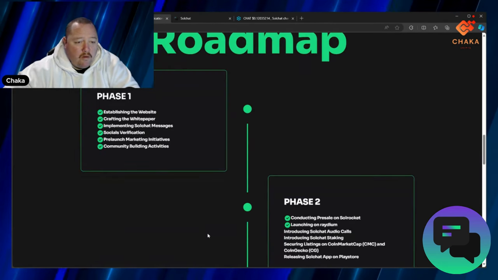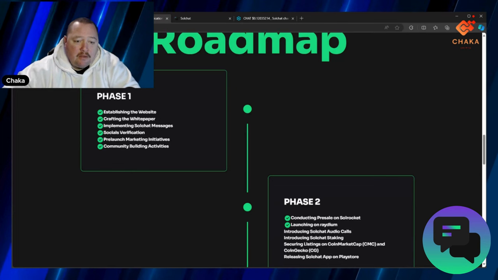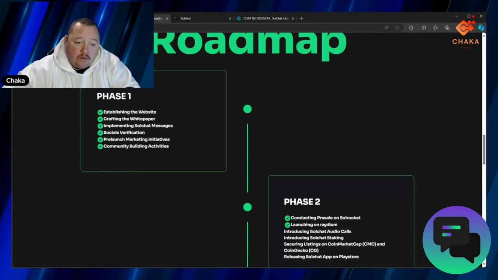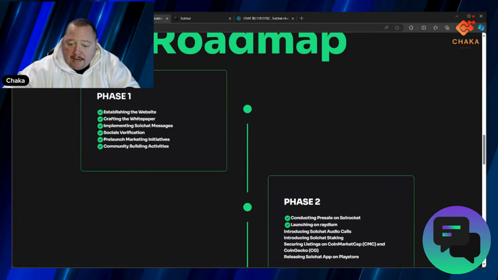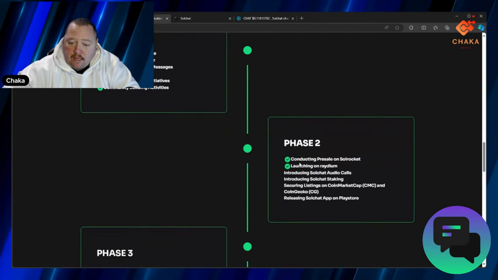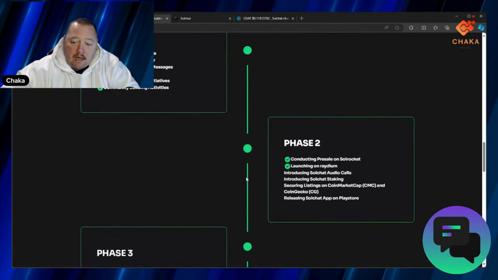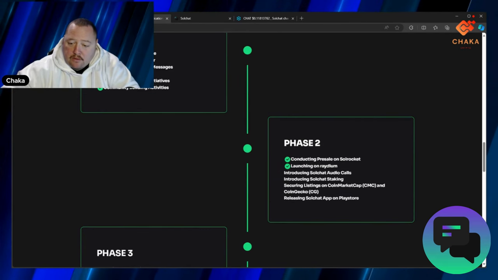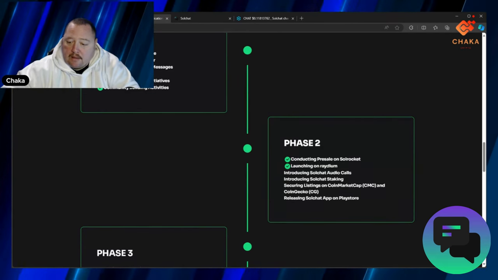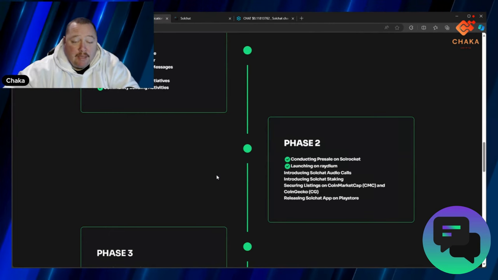Then scrolling down to the roadmap, it says phase one: establishing the website, crafting the white paper, implementing SolChat messages, socials verification, pre-launch marketing initiatives, and community building activities. Phase two, they got the first two checked: conducting pre-sale on Sol Rocket, launching on Radium, introducing SolChat audio calls, introducing SolChat staking, securing listing on the CoinMarketCap and CoinGecko, and releasing SolChat app on the Play Store.